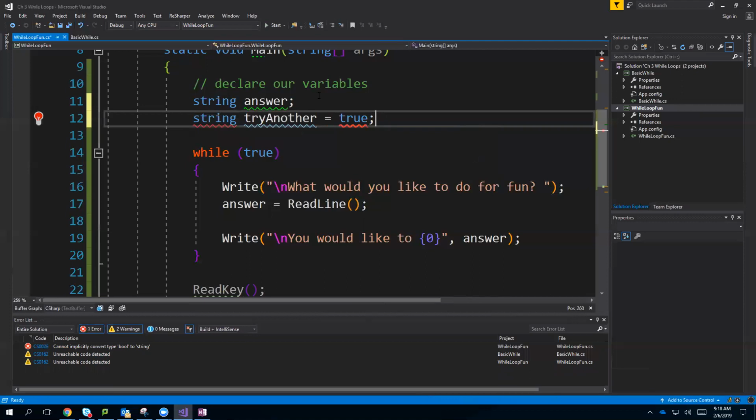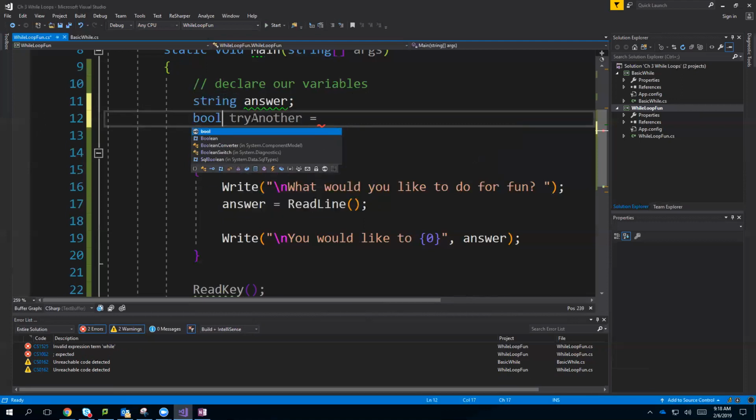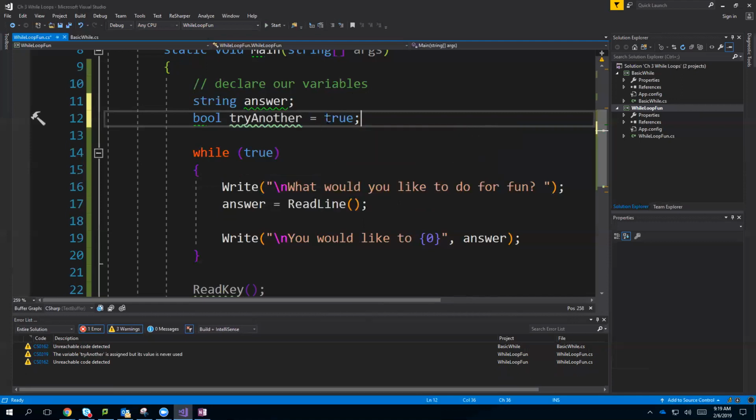And I'm going to set this, whoops. I think I want to make that a Boolean. That's why I was setting it to true, huh? It just makes more sense. So my Boolean is going to be, would you like to try another question? And I'm going to set it to true.